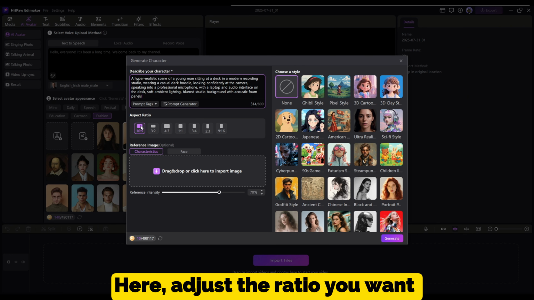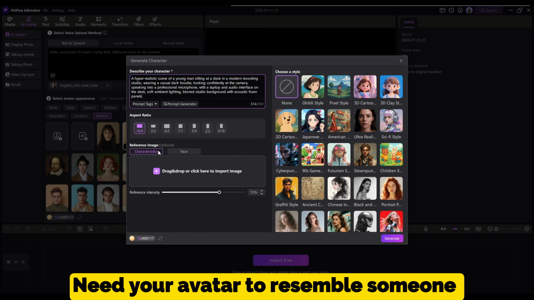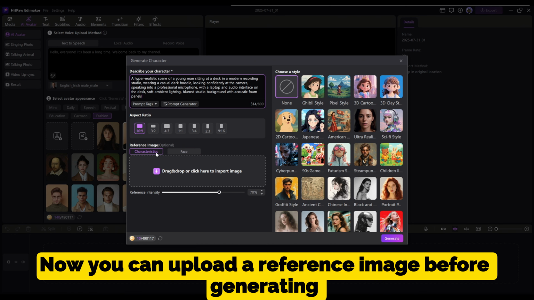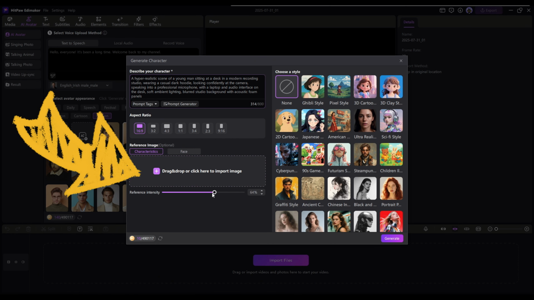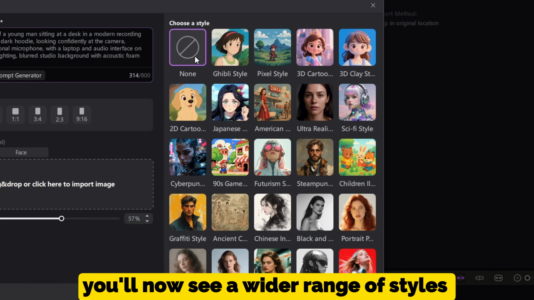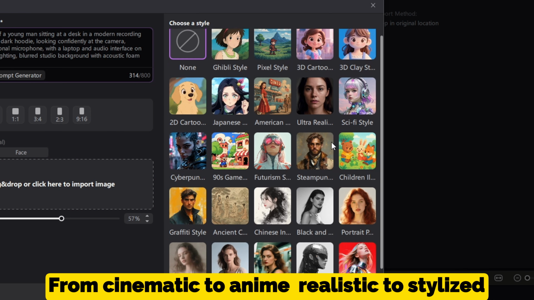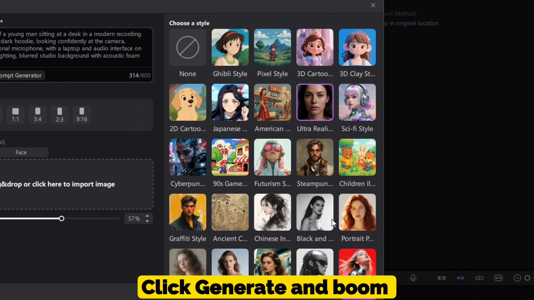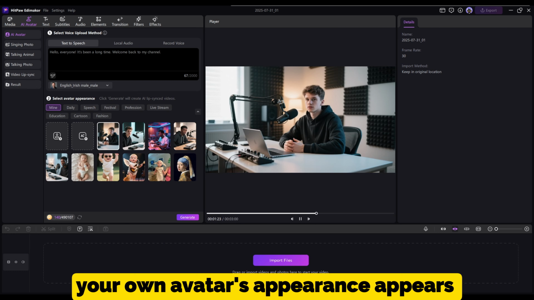Here, adjust the ratio you want. Need your avatar to resemble someone, like yourself or a real actor. Now you can upload a reference image before generating. Adjust the reference intensity below. On the right side of the interface, you'll now see a wider range of styles. From cinematic to anime, realistic to stylized, just pick what fits your content best. Click Generate, and boom. Your own avatar's appearance appears.